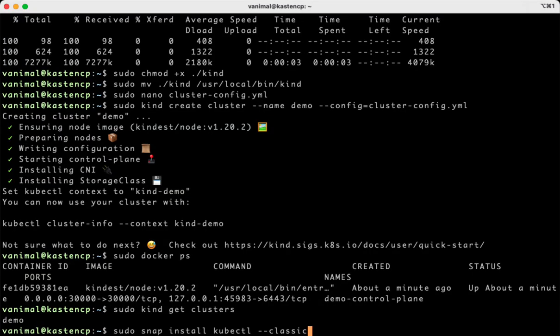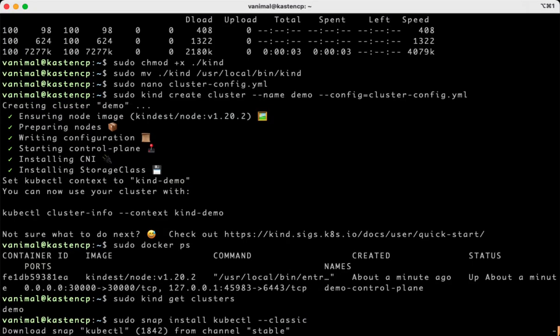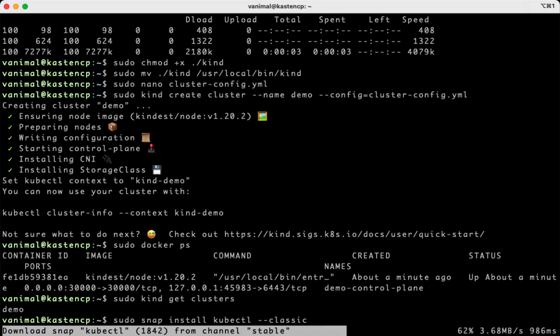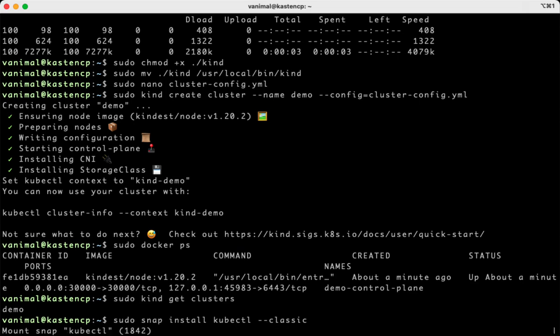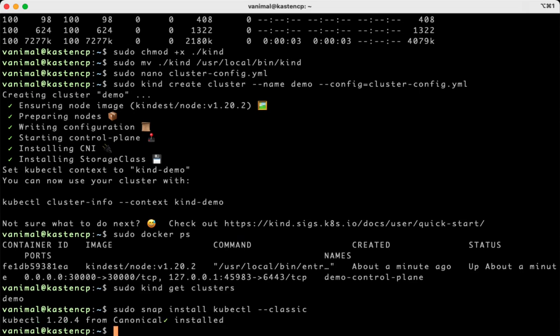Okay, we're going to use Snap to install kube control. Looks great. Okay, now we're going to jump out here and check the nodes. Let's take a peek at those real quick.